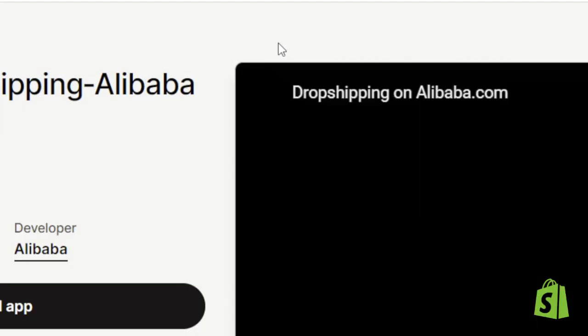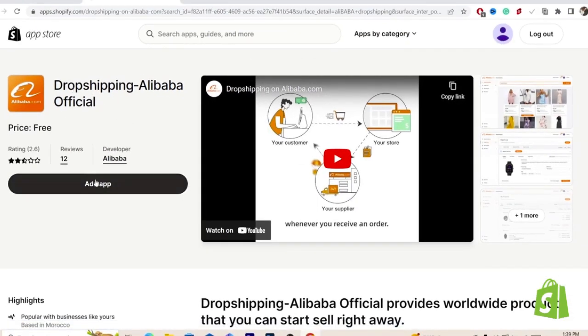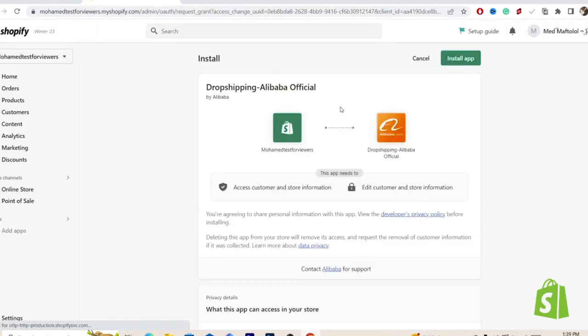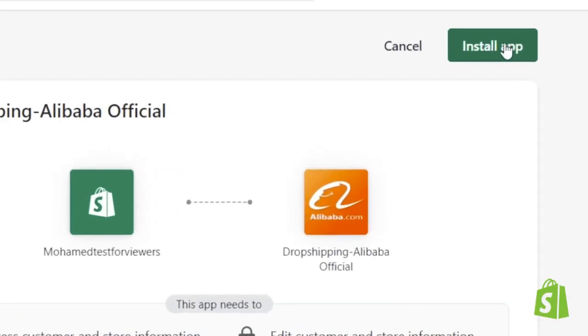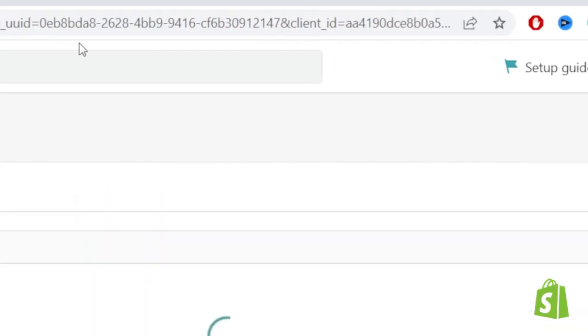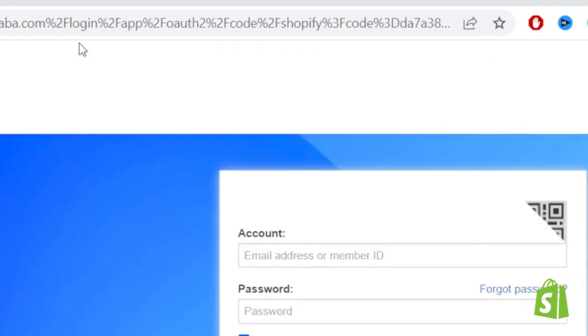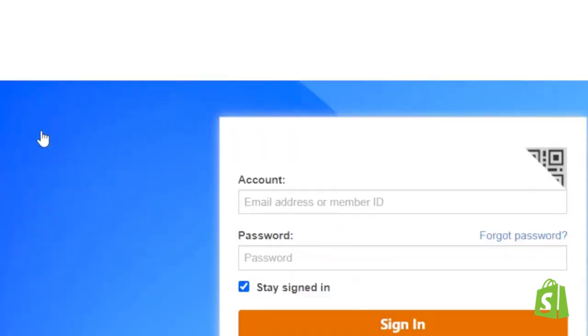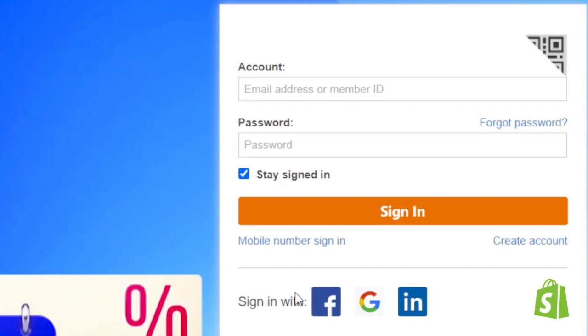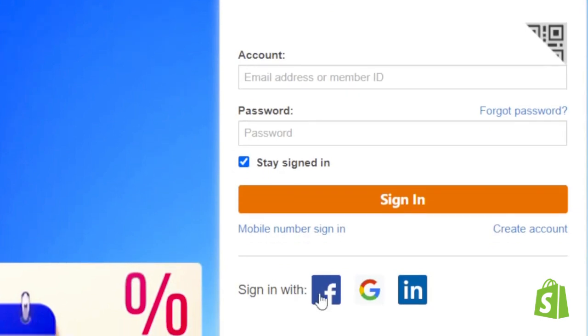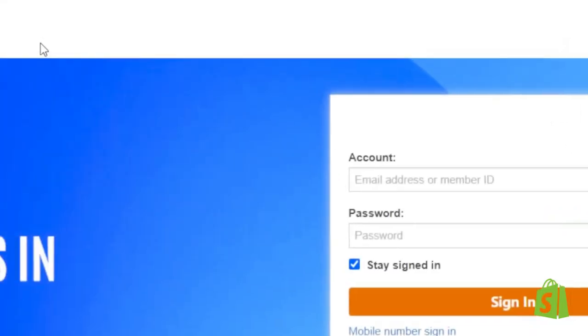Now this is very easy, guys. You just want to select this app and then click add app. Now after you click on add app, you want to click on install app in the top right. Now it will take you directly to Alibaba. What you want to do next is sign up or log in to your Alibaba account. Now I'm going to use my Facebook to log in.